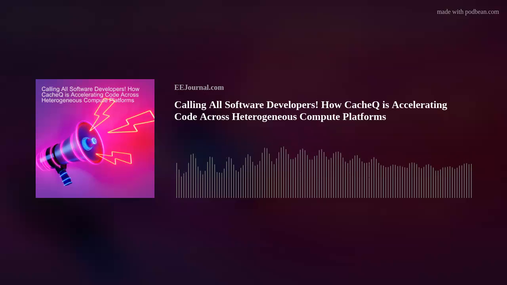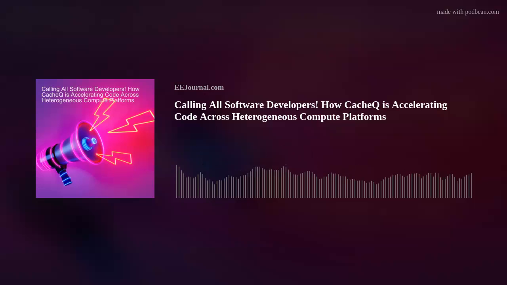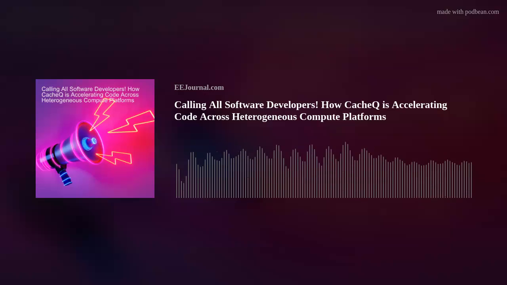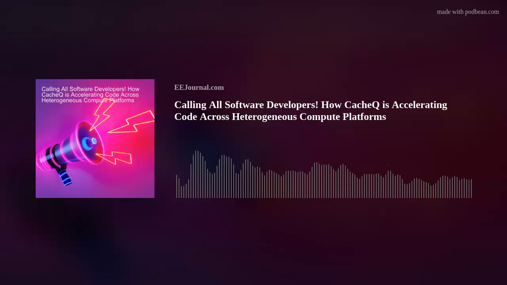Well, I'm talking about how you can shorten your development time and accelerate code across heterogeneous compute platforms with CacheQ CEO Clay Johnson. Clay and I explore the benefits of heterogeneous compute development, the details of CacheQ's QCC development platform, and what sets CacheQ's QCC development platform apart from open source tools. So, without further ado, please welcome Clay to Fish Fry.